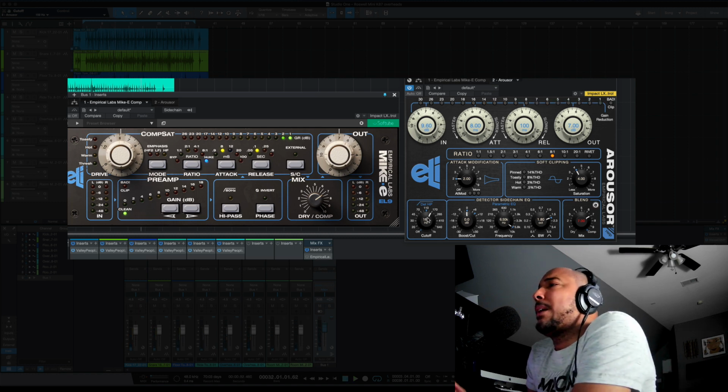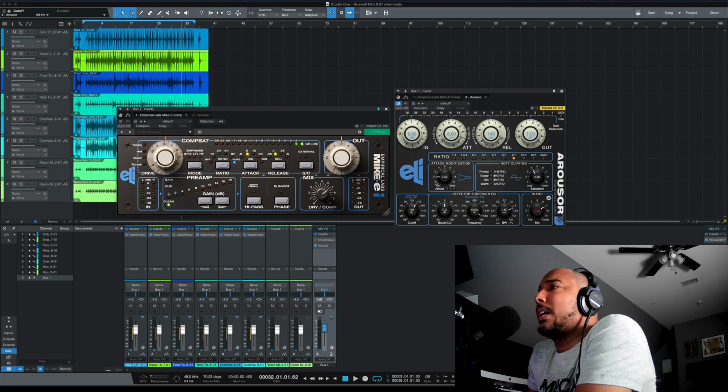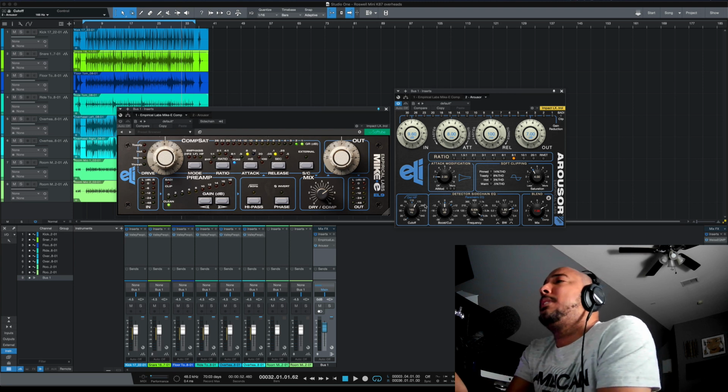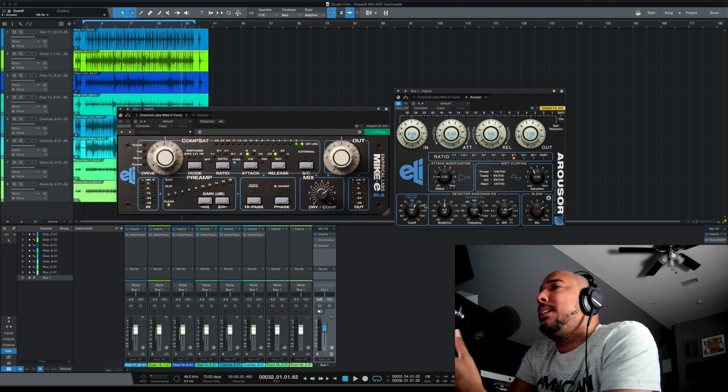Okay. Yeah, I think I'd prefer using the attack modification there. I got a bigger kick drum out of using that. So I would say I would prefer the Mic E on vocals, and the Arouser I would prefer on drums, would kind of be my final take here.